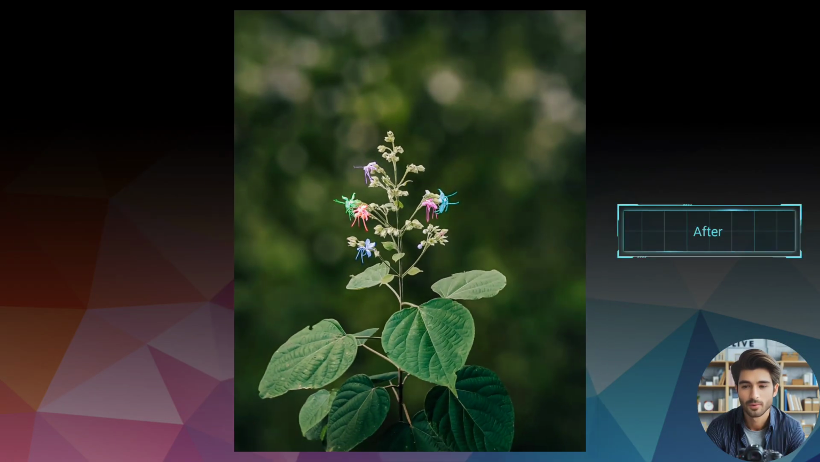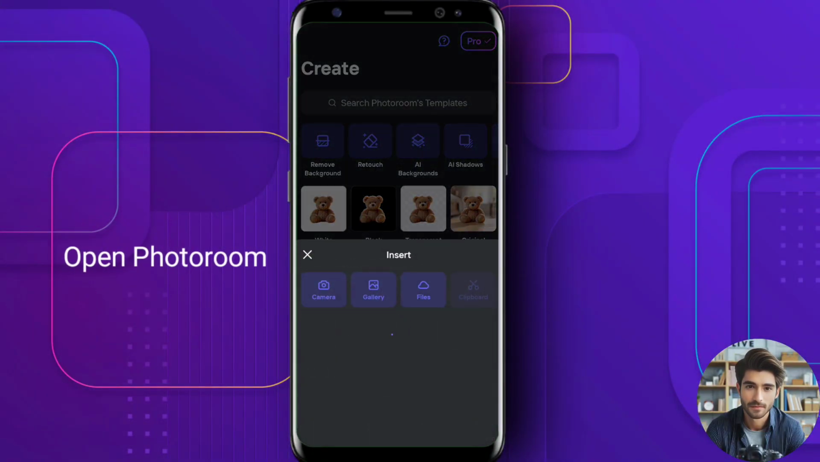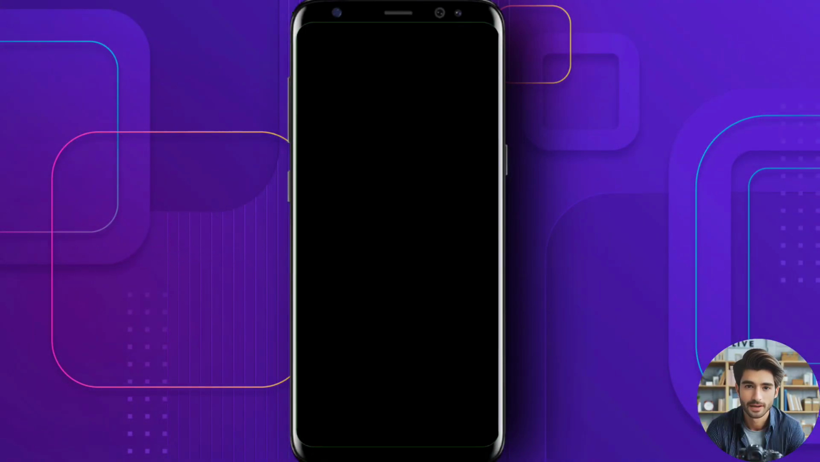Today, I'm going to show you an amazing photo transformation using PhotoRoom and Adobe Lightroom. Let's dive into the before and after journey.